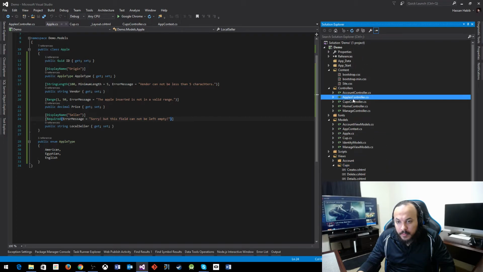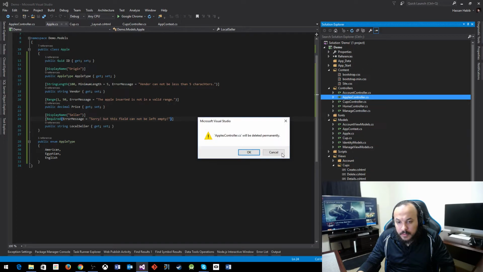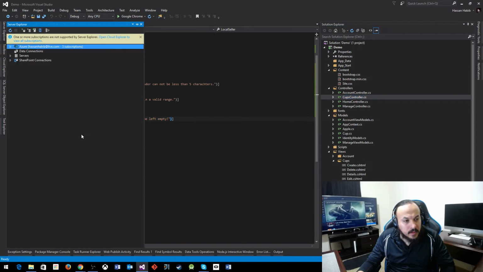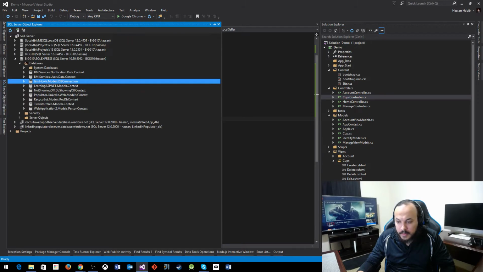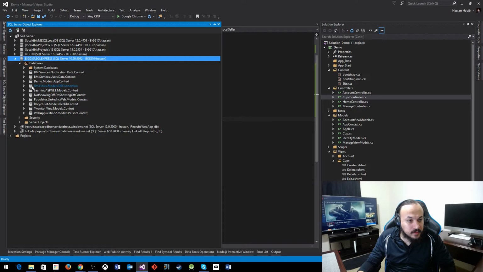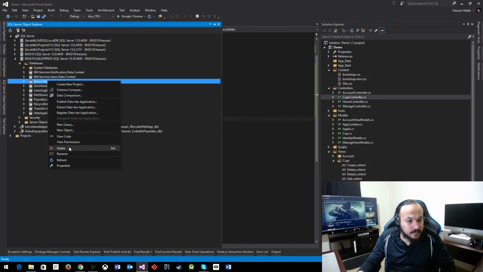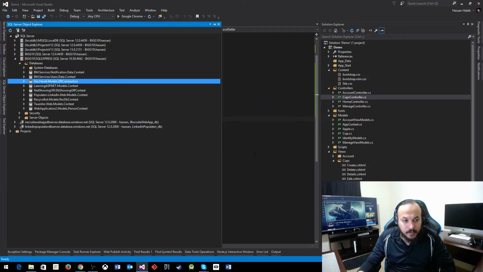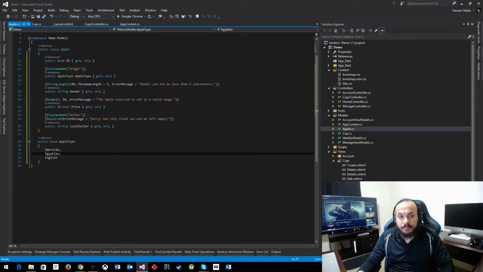I don't want Apple's controller. And I also don't want to add, I have malware on my computer. No, I don't. It's just a weird OneDrive thing. Where is my thing? There it is. There we go. All right, let's build our project.